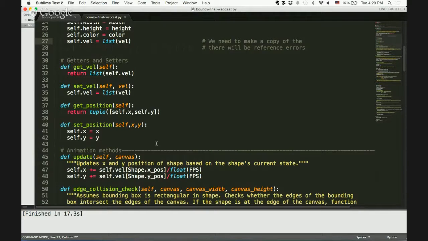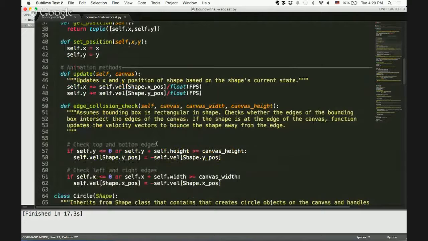Then we have getting the position of the circle, and then we also have a function for setting the position of the circle. Do you have anything else you want to say about those functions, Mark? We can move on. All right, great.